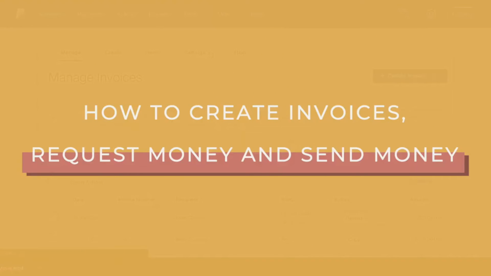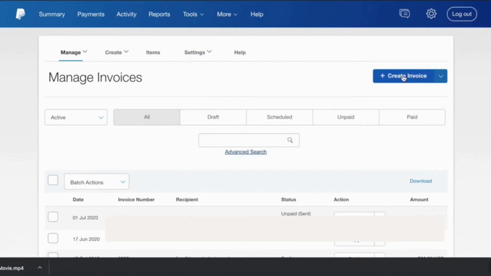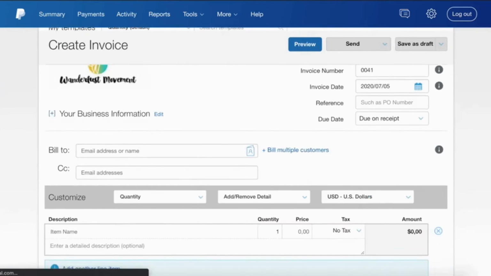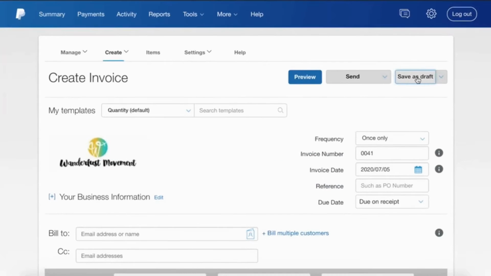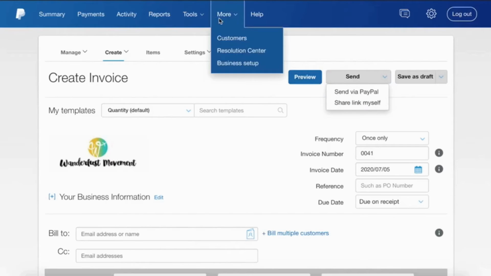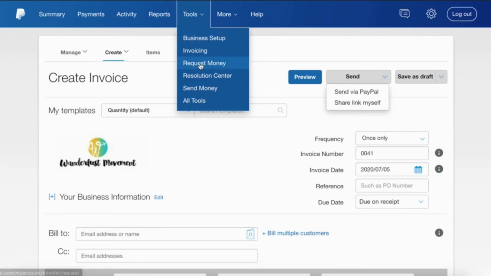Okay, so if you want to send an invoice to someone, you just have to click on Tools, Invoicing, and then click on Create Invoice. And then you will be able to create an invoice. And when you're done, you can either save it as a draft or you can send it via PayPal or share the link yourself.